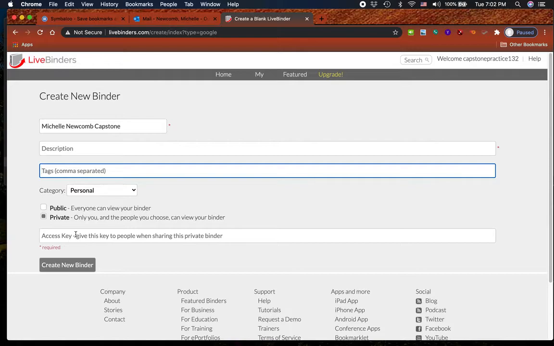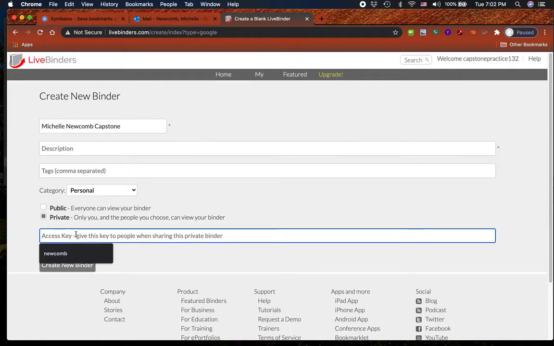So you're going to click in here and you're going to set up an access key for your binder. Don't worry. If you forget what you do here, you can always go back to it. I'm getting ready to show you how to find it. You can see it in one click at any time.